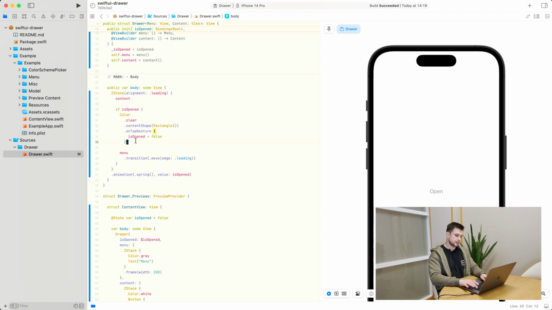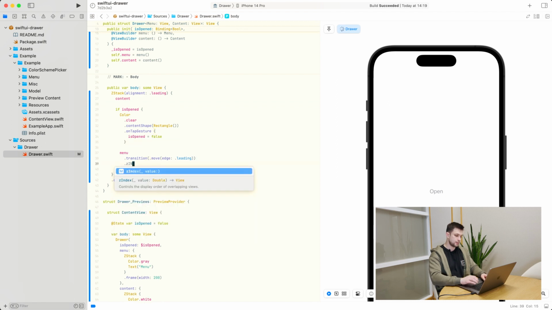So how to fix it? There is a specific view modifier called zIndex. And if you provide or even force the exact value, then ZStack will honor it and always lay it out as expected. Now, once that's done, it's really important to have an ability to interact somehow with our drawer, right?